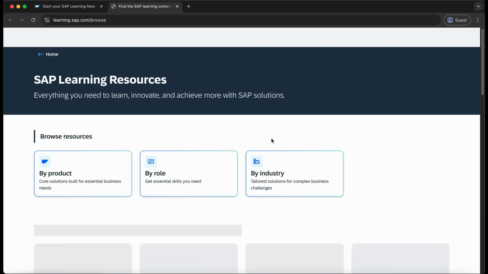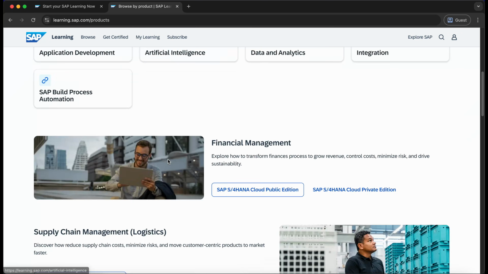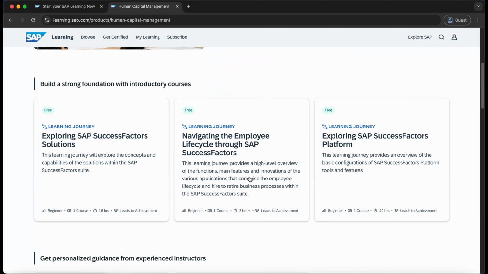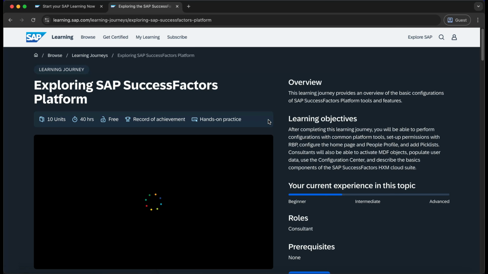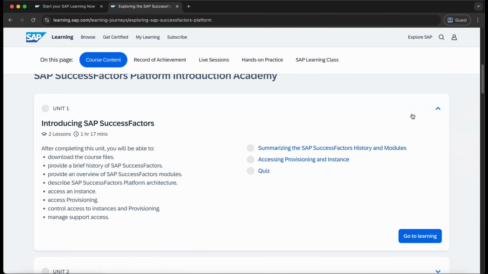When starting to learn SAP SuccessFactors, I would suggest you first check out the introductory courses. There is a course called Exploring SAP SuccessFactors Platform that will give you an overview of the basic configurations of SuccessFactors. This course is available for free and takes about 40 hours to complete.